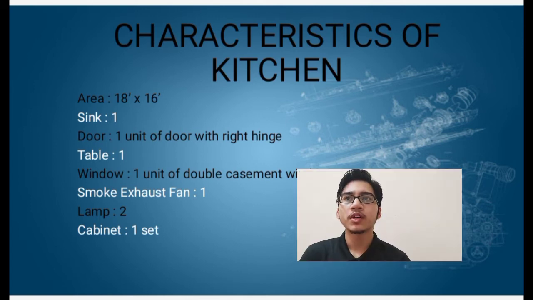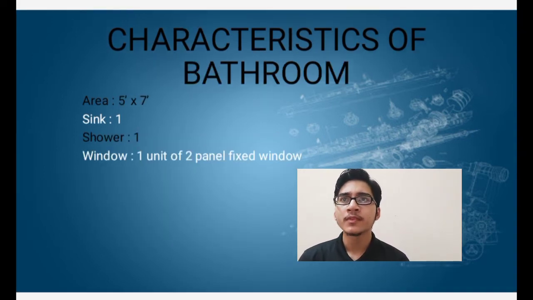The kitchen, we have area 18 feet times 16 feet. 1 sink, 1 door unit of door with right hinge. 1 table, 1 window, double casement window. 1 smoke exhaust fan. 2 lamp, cabinet, 1 set.